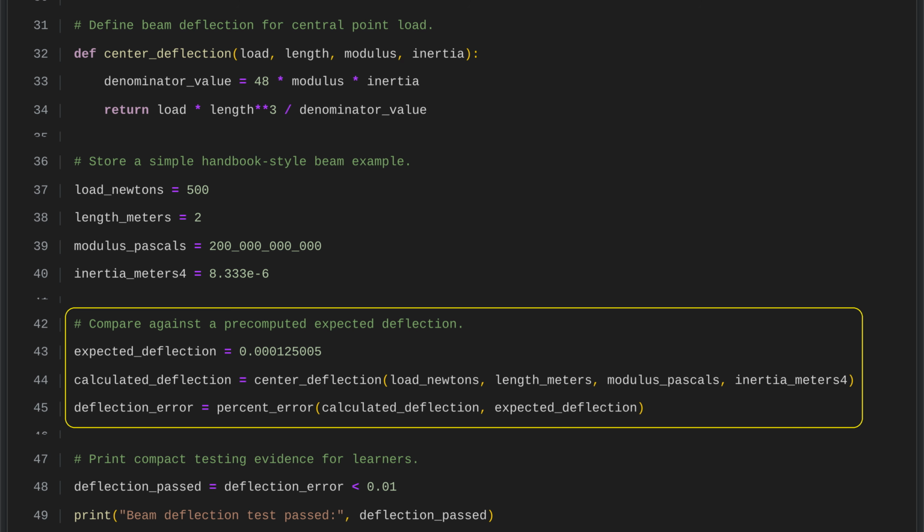Set the expected deflection as the reference value, then calculate the actual deflection using the center deflection function with the load, length, modulus, and inertia. Compare the calculated result with the expected value to find the percent error. This shows how closely the function's output matches the reference and helps judge its accuracy.